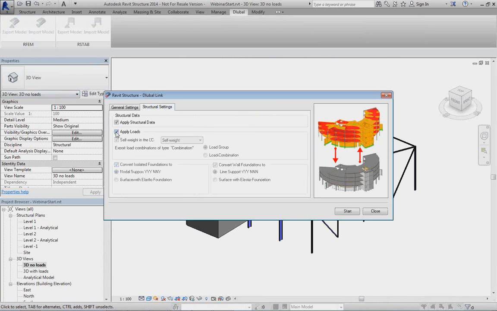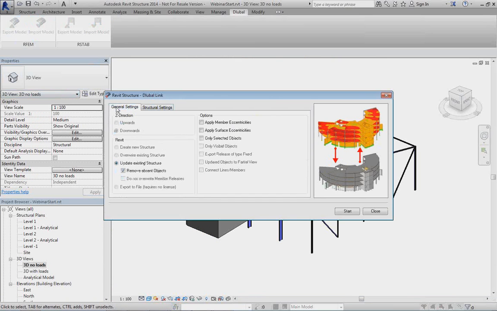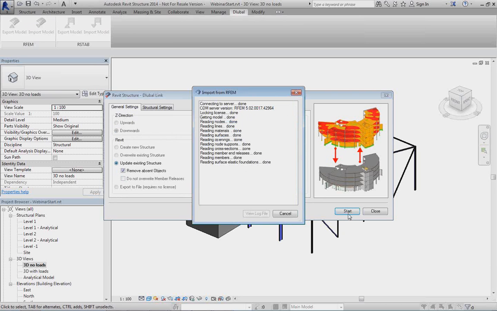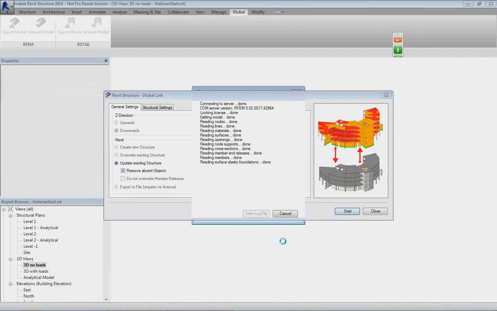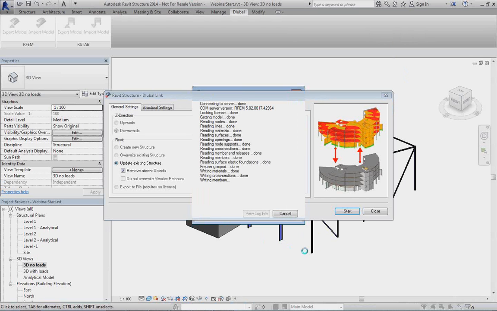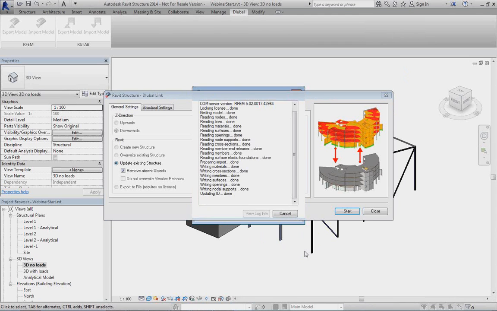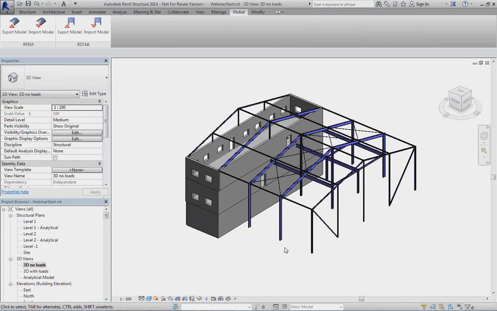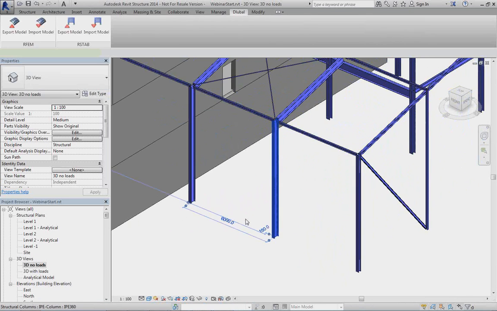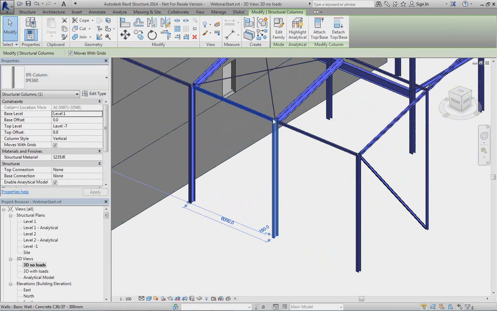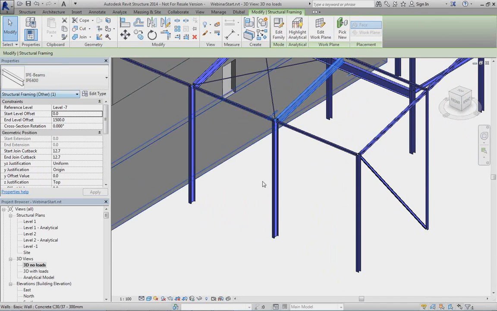This time I don't need the loads because I don't want to change them. I just want to update my structural information. Those programs communicate again, and after a short time we should see the changes here in Revit as well. So it's now writing members, and if I go here I should click on it, and then we see here IPE 360, and here we have IPE 400.